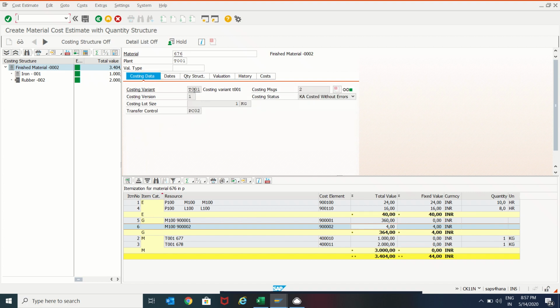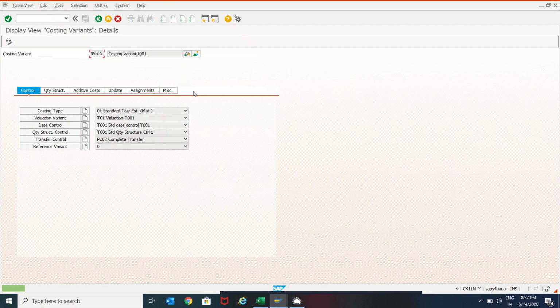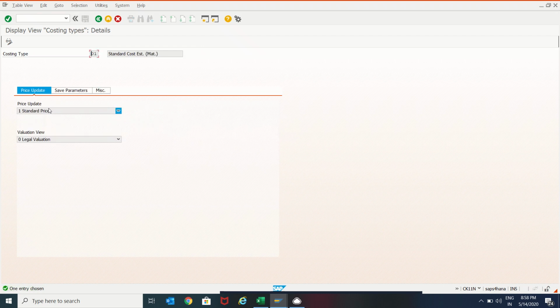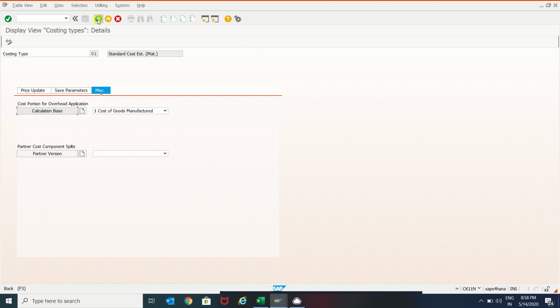And here we have to know that the costing variant is important, where we have to understand how the system is going to calculate. When you are saving the standard cost estimate, this costing variant is going to be used, and it is going to decide whether it has to save or not save. There are different control parameters we are using in the costing variant. The costing type is going to be used to decide whether the price has to be updated as a standard price or otherwise. Here we specify what type of valuation we are going to use, and the save parameters also. So all these details we maintain in the costing type.